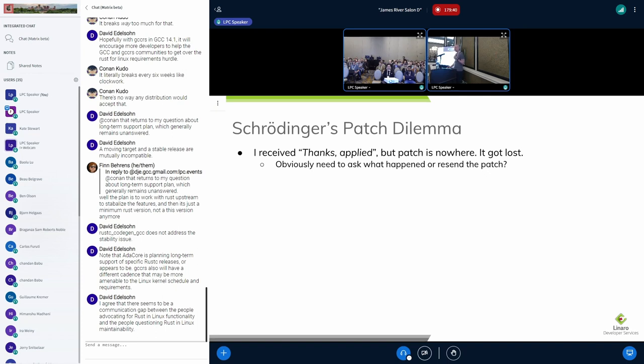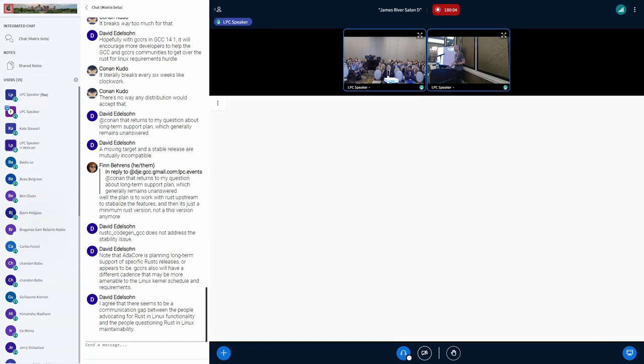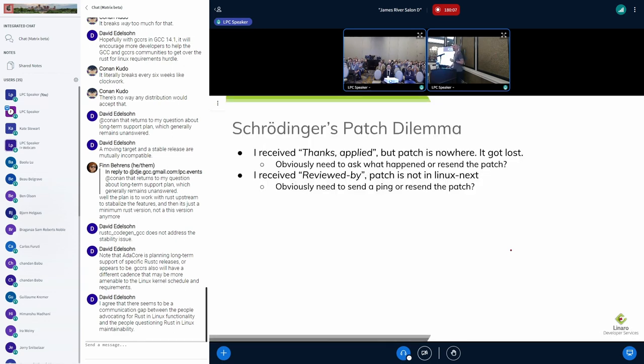So what's the problem with Schrödinger's patch? If he received the "thanks, applied" message, but he cannot find the patch in Linux next, what shall he do? Shall he resend or shall he ping? The patch was applied. So who votes that he should resend the patch? Raise a hand. Okay, who votes that he should ping? Raise a hand. Many more people for pinging, and maybe the rest say that he should do nothing because the patch was applied. Right? If he received reviewed-by, and the patch is not in Linux next, this means that obviously he should resend, because reviewed means that the patch was only reviewed. It was not applied. This is obvious, right?